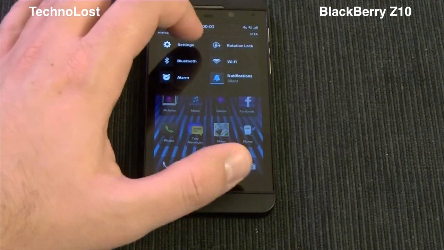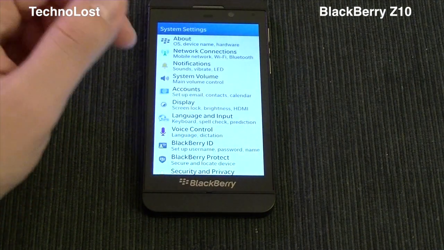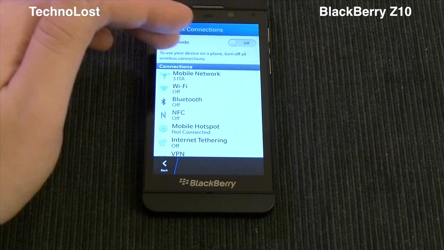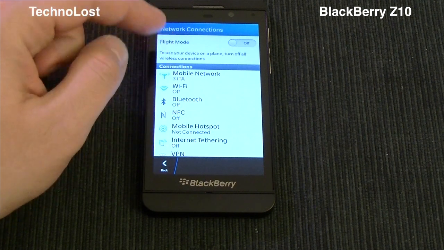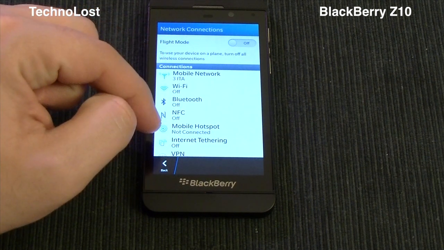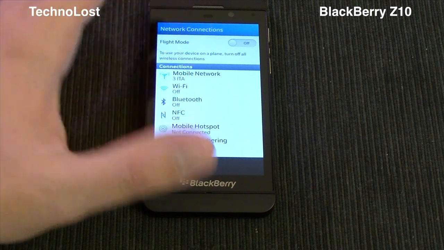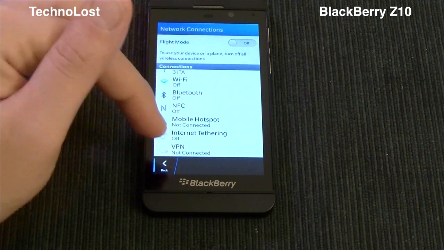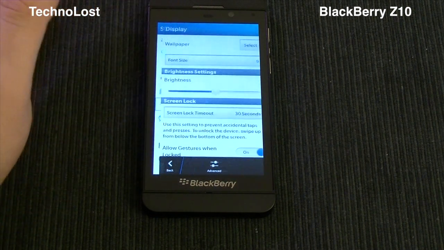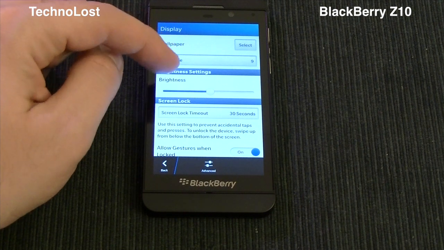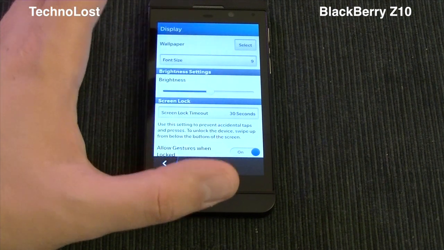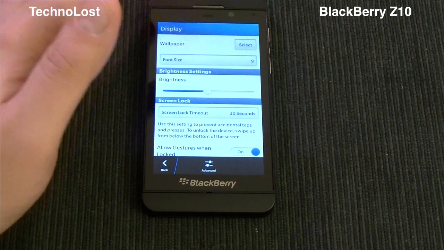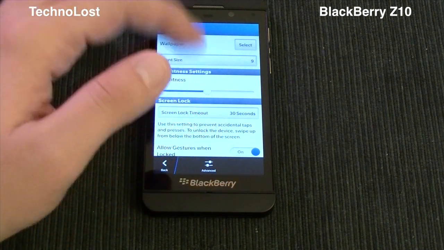If we go into the settings, there are just a few settings I want to show you for the BlackBerry 10. We have here the network connections. We can select flight mode, of course, and we can manage all the connections: mobile, Wi-Fi, Bluetooth, NFC, of course, because this BlackBerry 10 Z10 has NFC, mobile hotspot, internet tethering, and VPN. We have the possibility here to change wallpaper and font size. We have, of course, auto brightness, and there's no way to disable it. You can only select the basic level for the brightness, but you will always get the auto brightness management of the display.